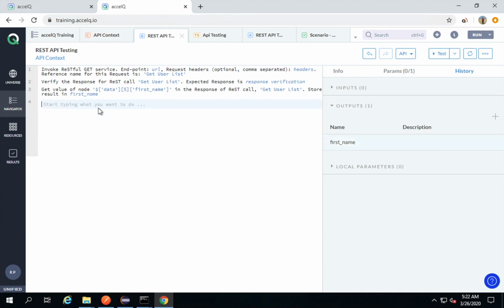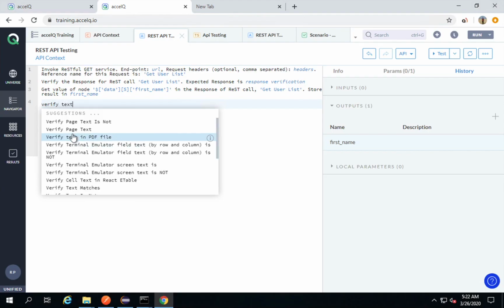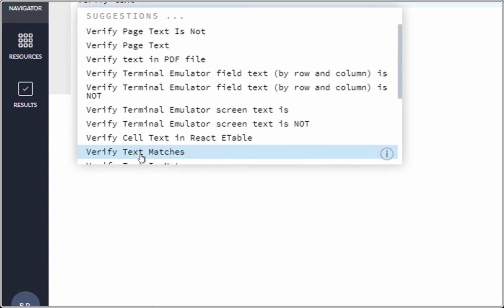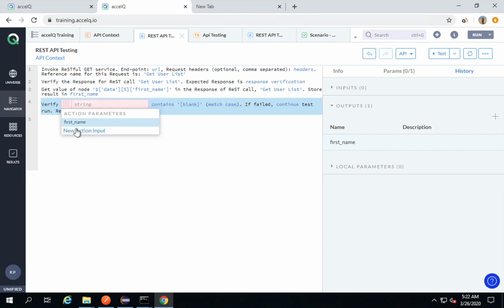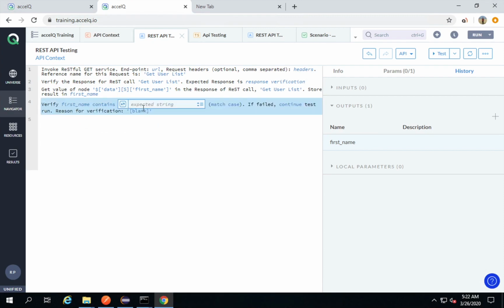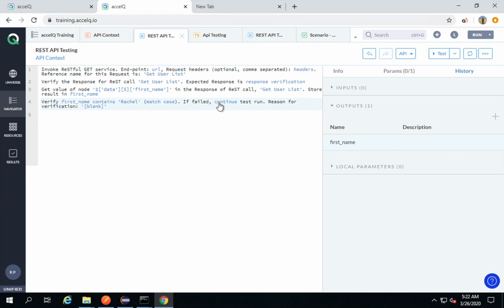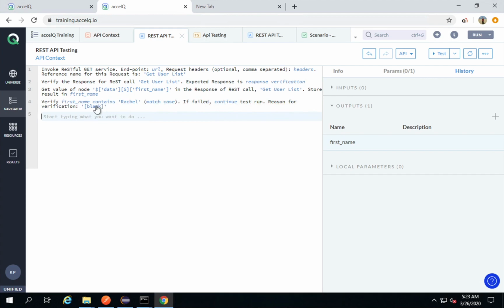And now after this I can also say verify, and I will say verify text, and here we have an option verify text matches. I'm going to use this, and here I'm going to say the action parameter, that is first name, contains the value Rachel, and if it failed, I need to continue or abort. I can select continue or abort from here. So let me continue, and here the reason I have to give is I will just say first name verification.